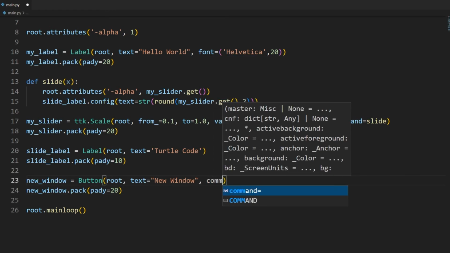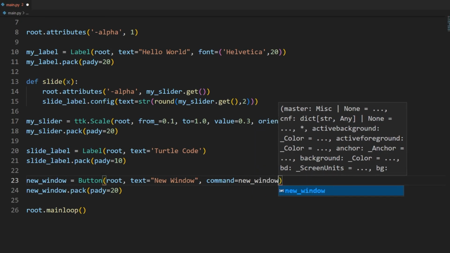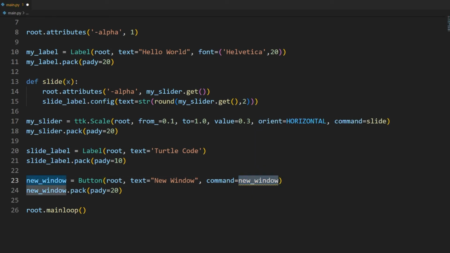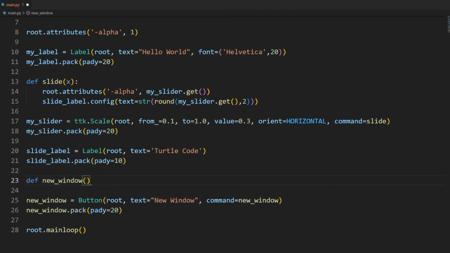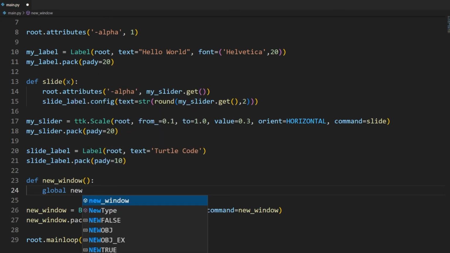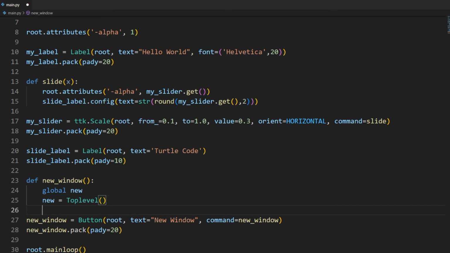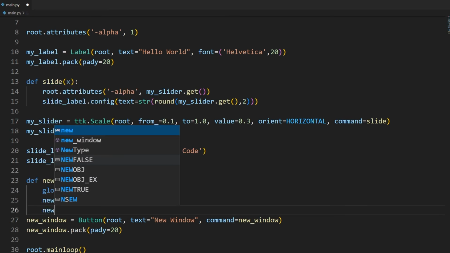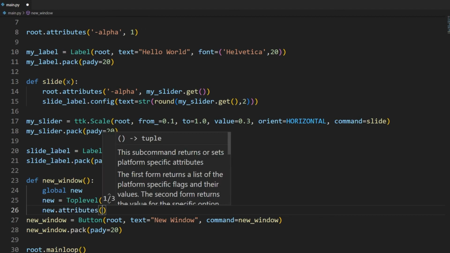I am adding a text function. I can create a new window with the top level function. I define the transparency of the newly created window with the attribute function.